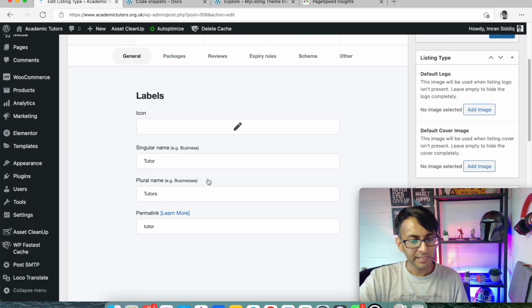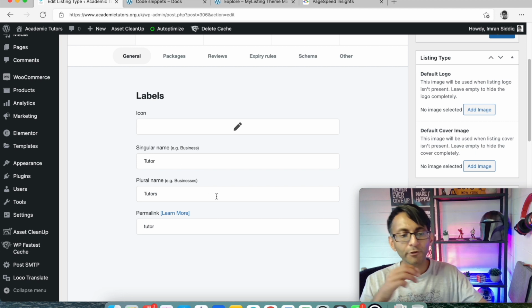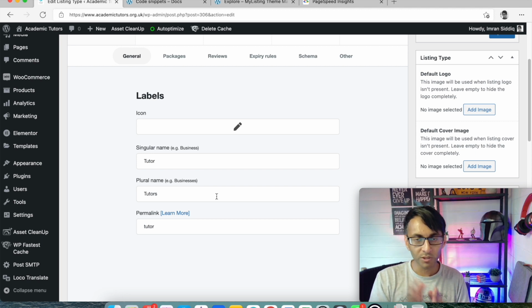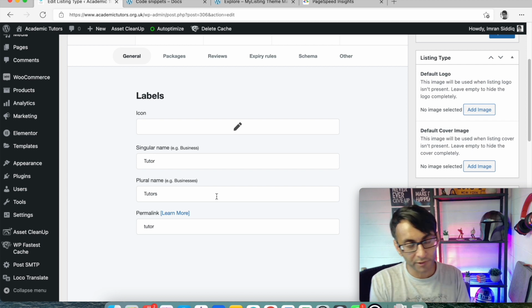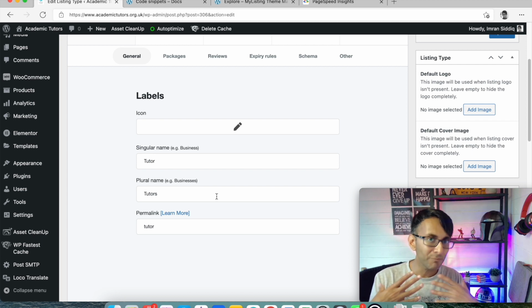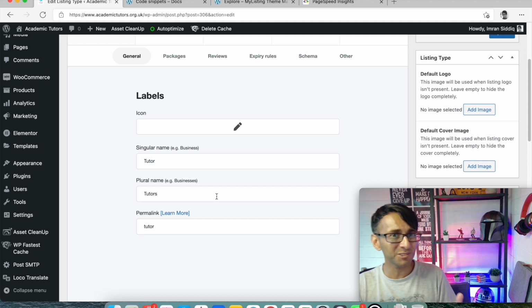What you then do is you kind of just put down your singular name. By the way, like I said, I'm not going to go through every single setting here, because what you want to do is install the demo of one of the three. Don't worry about the look, because you can modify it. Remember that. You're in Elementor. You can do what you want.